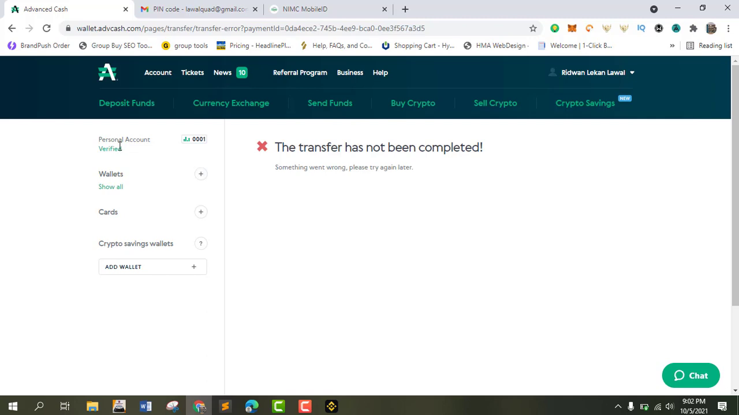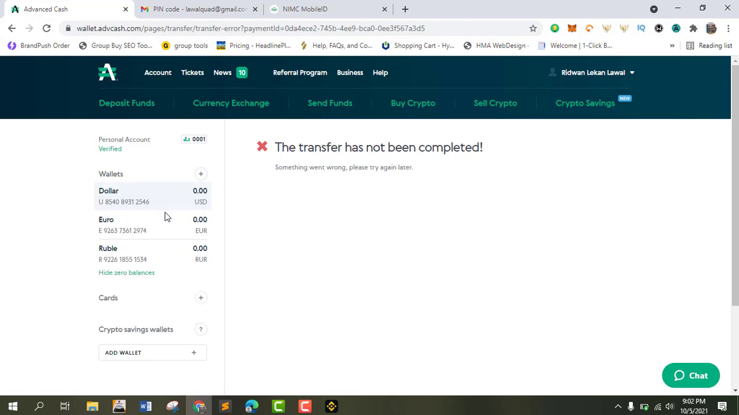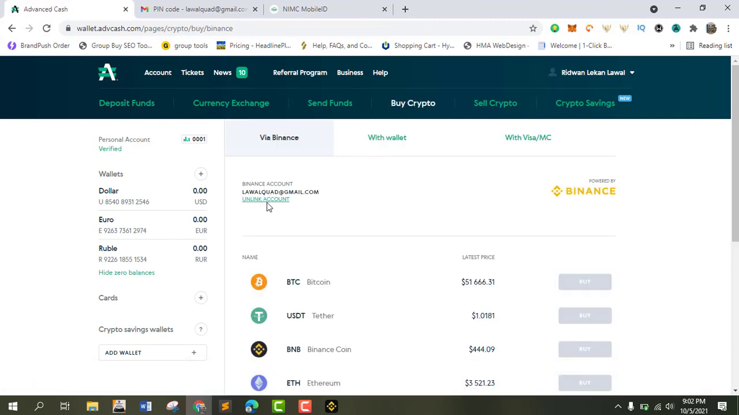So let me see, after you have completed your account, it will show somewhere here. The next thing you need to do is to click on buy crypto. For you to buy crypto, you have to link your account, so it will show Binance here.